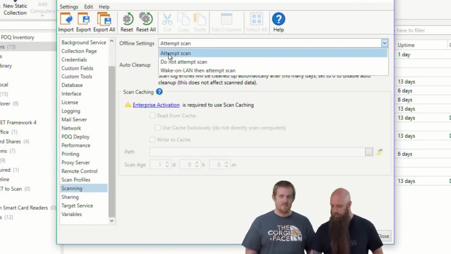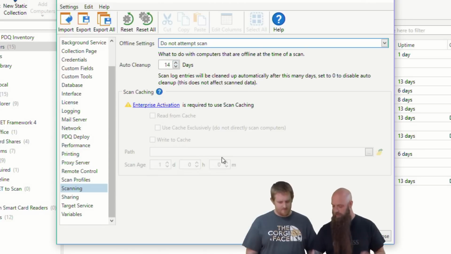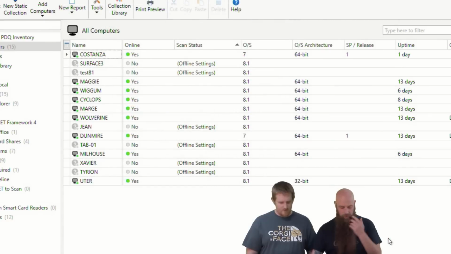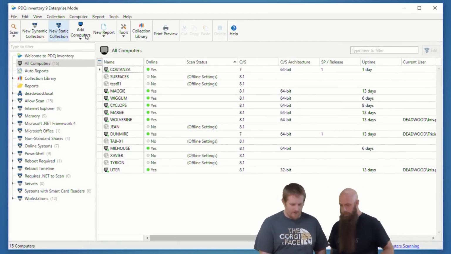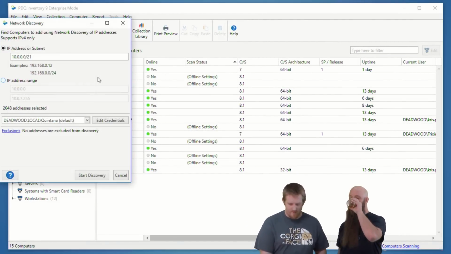Quite a bit of time, actually. So we're just going to hit do not attempt just for this exercise, and I'll turn it back over to Chris. Sweet. We'll open up that window again, add computers, network discovery.